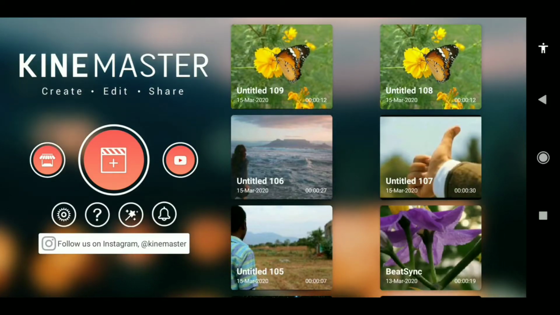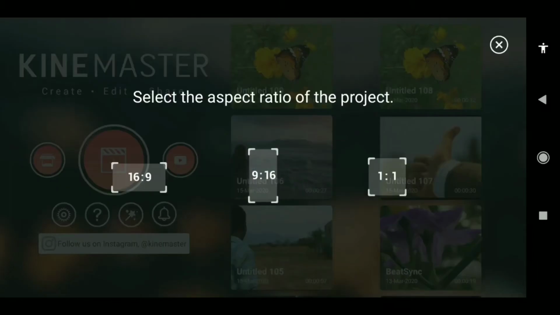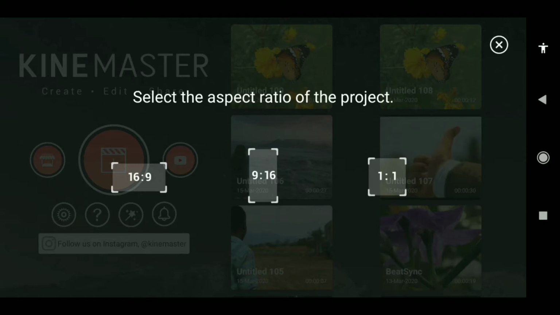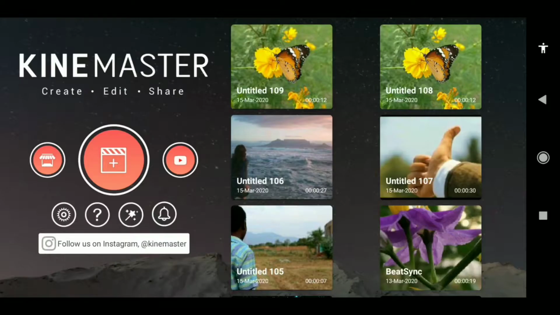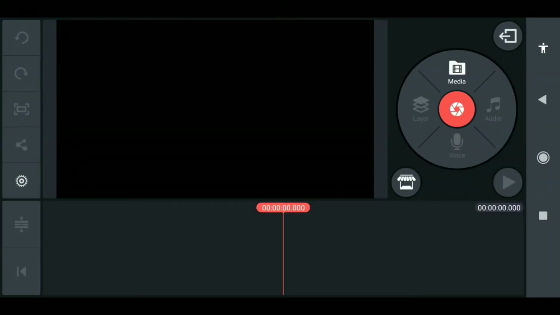Open your KineMaster application, then click the plus button and, depending upon your video, choose the aspect ratio of your project. In my case, I have a 16:9 ratio video, so I am choosing a 16:9 ratio project. After that, in your primary timeline, you have to add your footage.